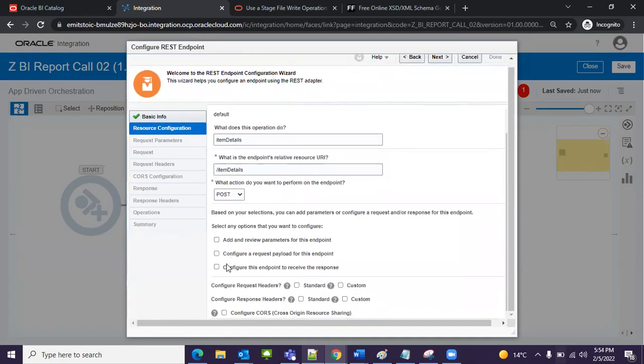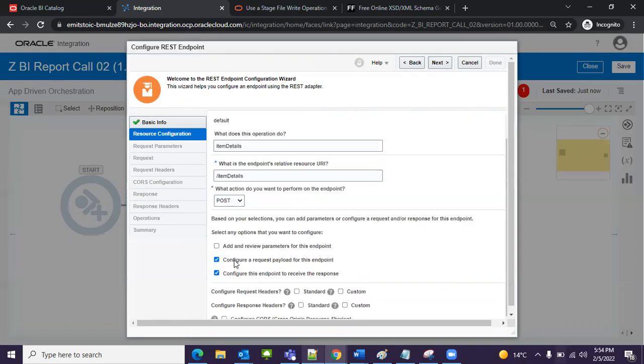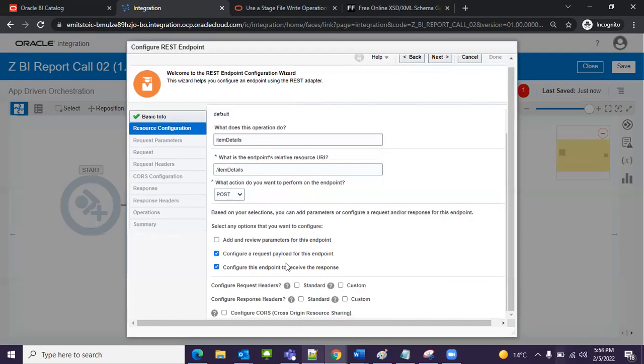Here we have 3 checkboxes, right? The first checkbox will help us show the dialog box to enter the parameter. I don't require it, as I will use the parameter using the query. So I will skip it. These 2 I need to check. These 2 will configure a request payload for this endpoint and configure this endpoint to receive the response. So once I click these, it will ask for the request payload and response payload. So I will assign that.